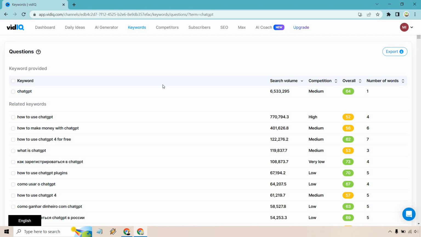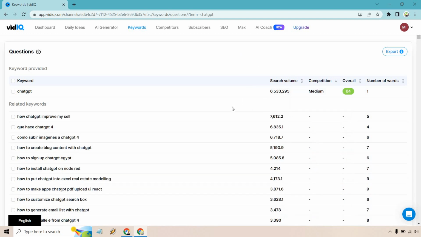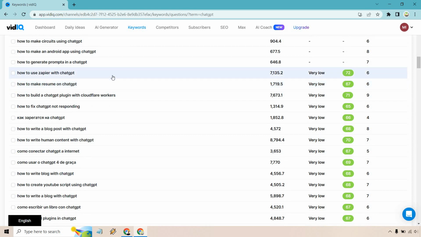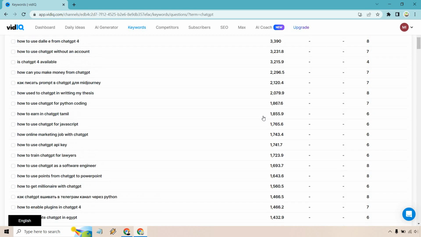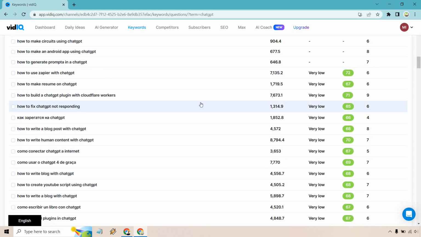So scrolling down here, something that might be low competition. Let's do that. We can go this way. So we have no competition. There we go. Very low. How to use Zapier with ChatGPT. That's a really good one. I like that because Zapier is very common and popular amongst business owners. And there's probably not a lot of content about that. But if you look at it, the search volume is still pretty good. So right off the bat, that was a really good one.